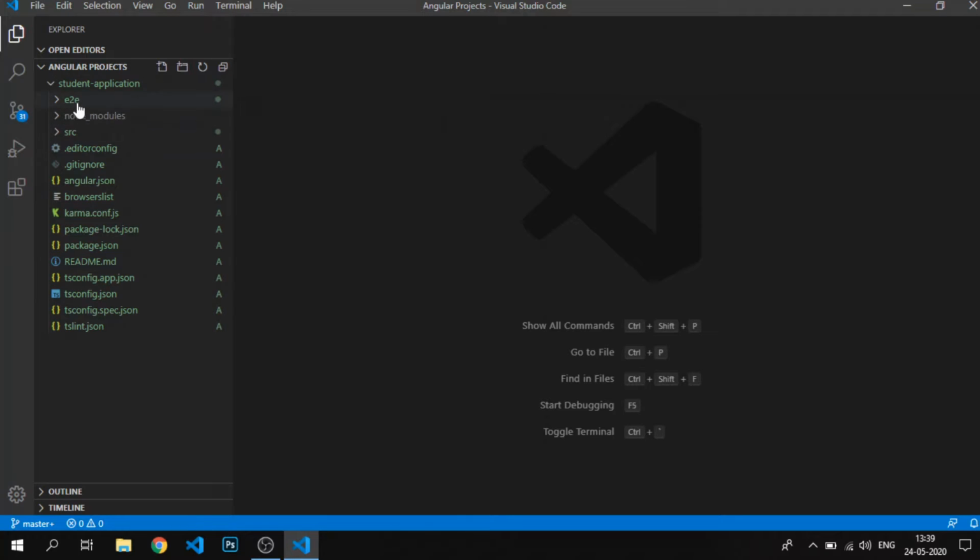Starting with the E2E folder, which contains all the things related to end-to-end testing. End-to-end testing is done after the application is created, and it is to check whether all the functionalities are working as expected from front end to back end. The next folder is node modules.